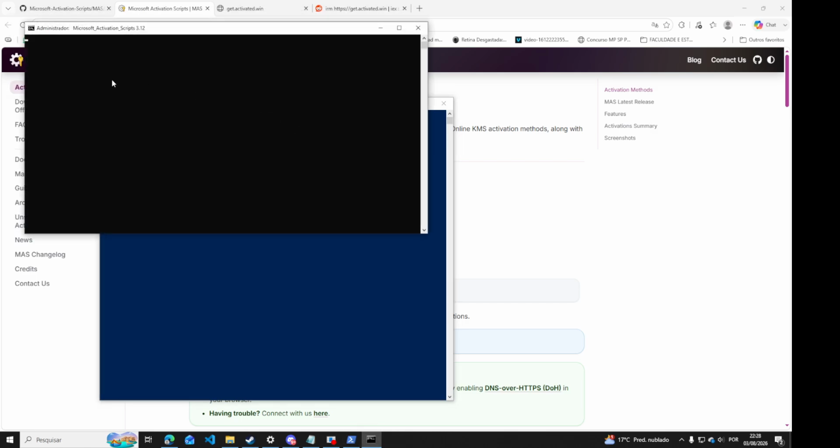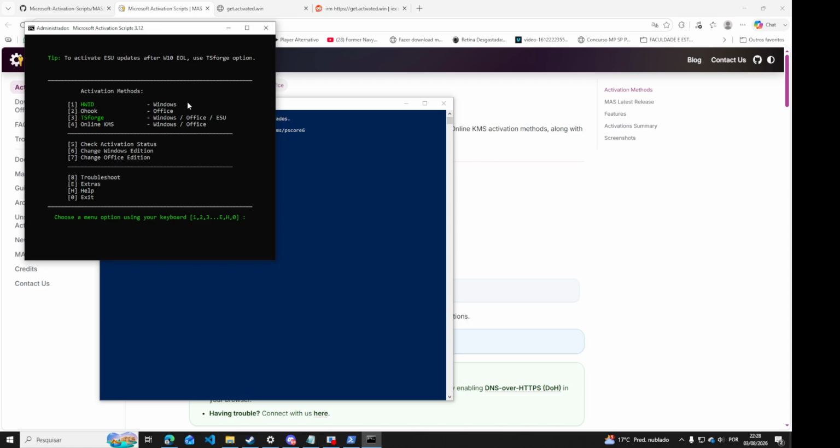You're gonna need some time to download some things. Because my Windows is already activated, this is not gonna work for me, but I'm gonna show the whole process so you can do it on your PC too. Okay, there are some activating methods. If you wanna activate your Windows, you're gonna press 1. If you wanna activate the Office pack, you're gonna press 2. If you wanna activate Windows Office and so on, you're gonna click 3. If you wanna activate Windows and Office, you're gonna click 4.